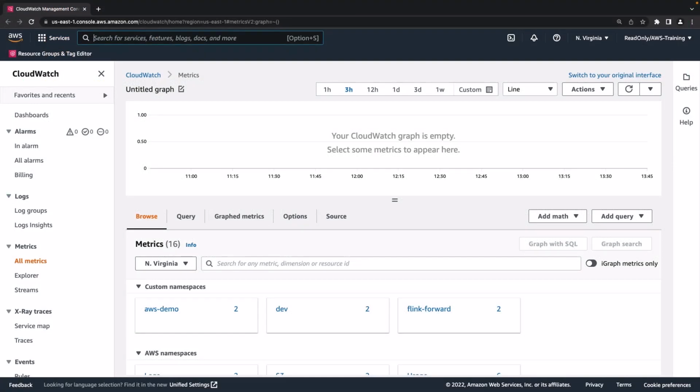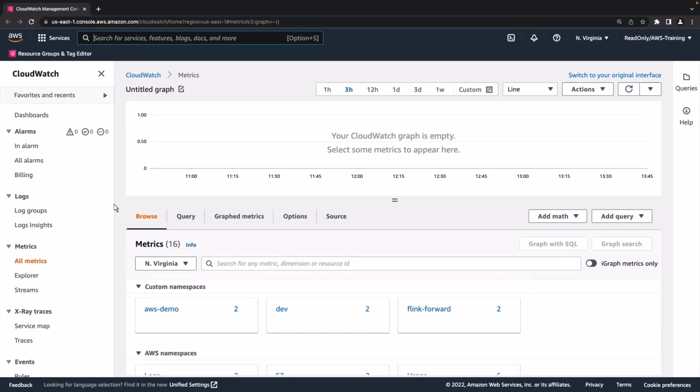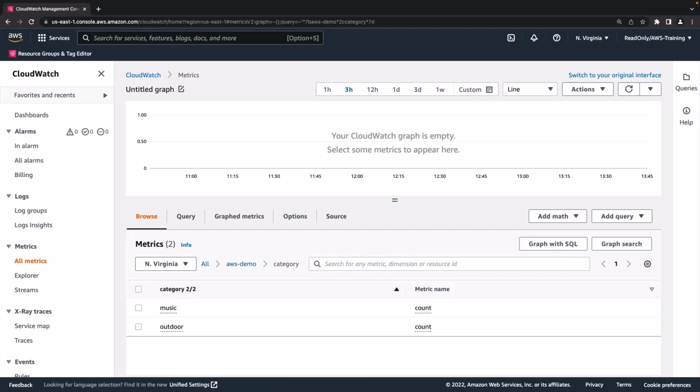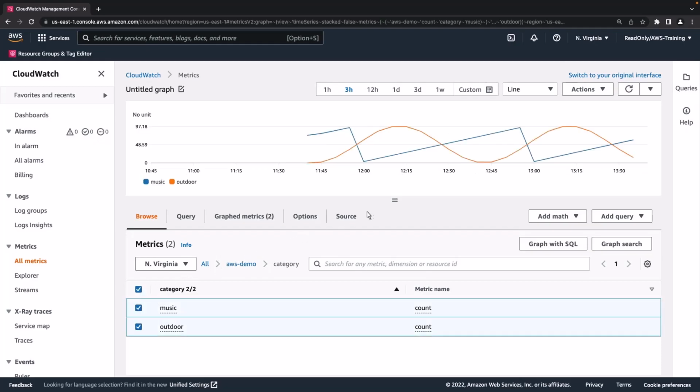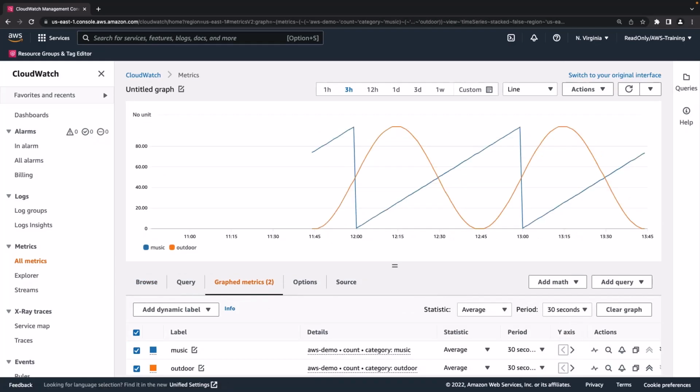If we jump over to CloudWatch in the AWS console, we can see custom namespaces, and we have the AWS demo namespace, which is what we've just created. Under that, we have a metric with one dimension, which is the category which we've just created. And then underneath that, we have our two categories, music and outdoor, and our metric name of count. So let's add these both to the graph. We can see here our sawtooth and our sine wave patterns.